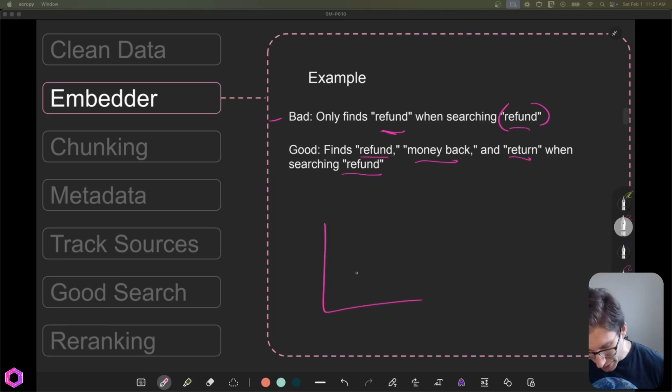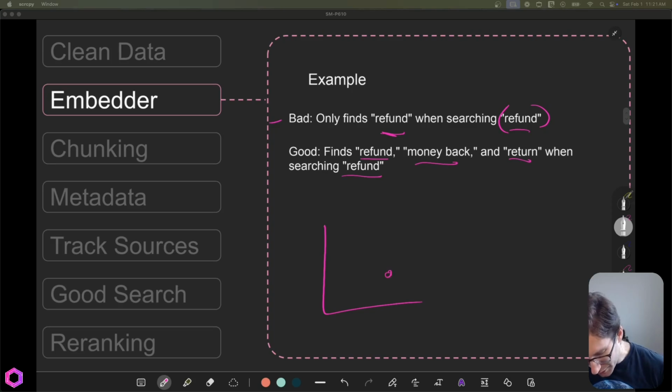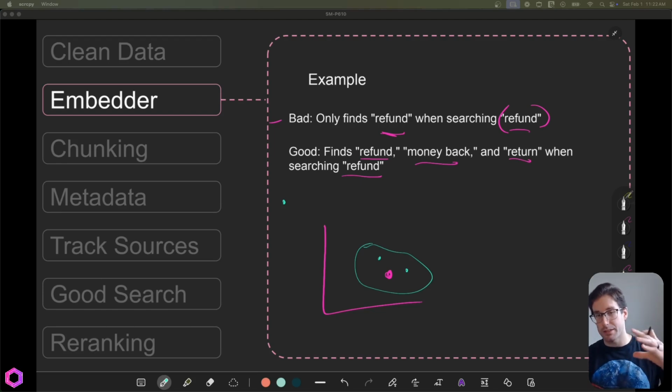But if you want a quick example, say refund sits right here. Well, in this vector space, money back is probably here, return is here, and they're all kind of around refund. But iguana is probably going to be over here, so it's not going to be anywhere near close in this vector embedding. So you can see this cluster here is what matters, and this is the process of vector embeddings. You can actually see that I almost made a smiley face.